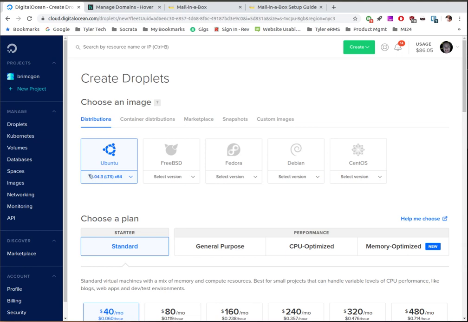So in April of 2020, the next long-term support version will come out, and pretty quickly DigitalOcean will have an option to use that as well. But 18.04 is great. That means I've got at least 3 or 4 years left of support for this version, and then I can upgrade my servers when I need to.